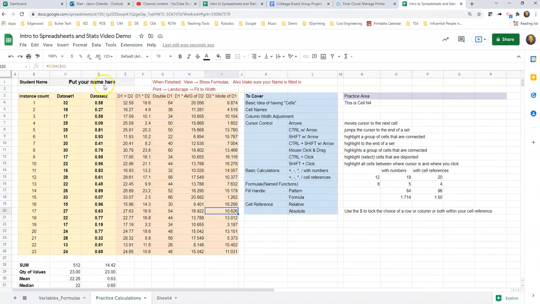To turn this in, you are going to do a couple of things. We're going to put our name right here. And then we are going to turn on something that shows what you typed in the boxes instead of showing the results.